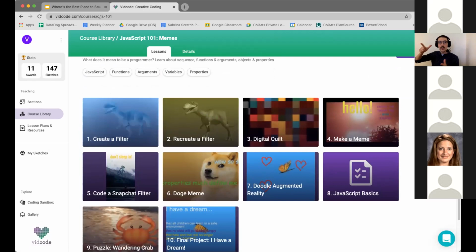As you can see, what the students see is they are going to move from block coding to Python to JavaScript. Oh, I'm sorry, is there a question? JavaScript is right.